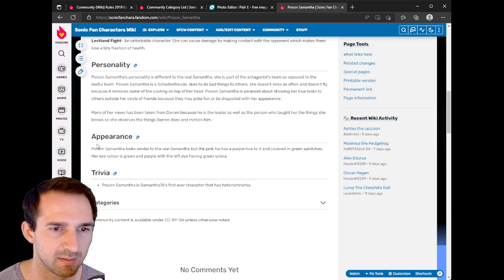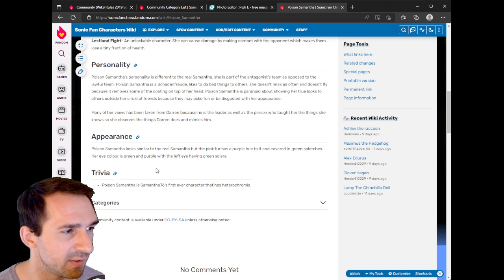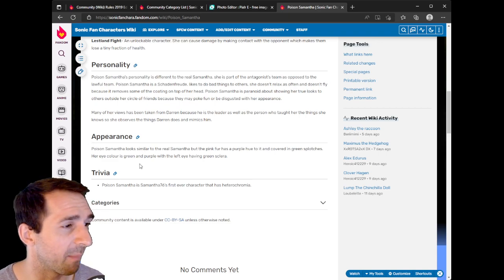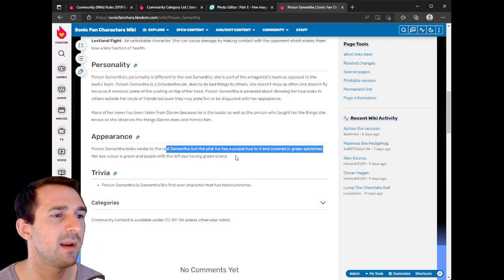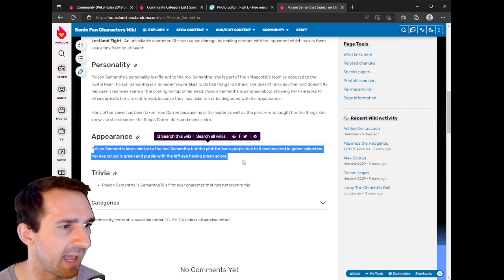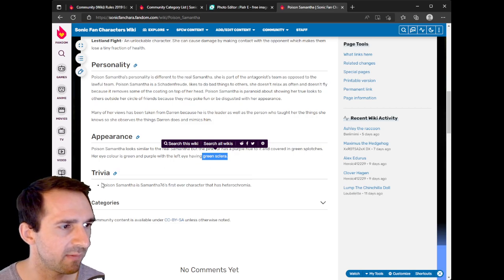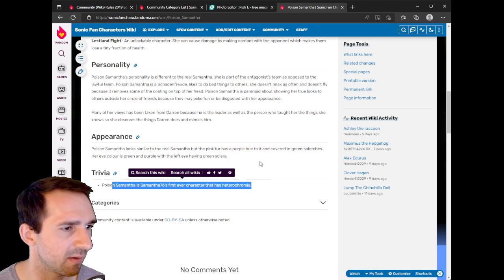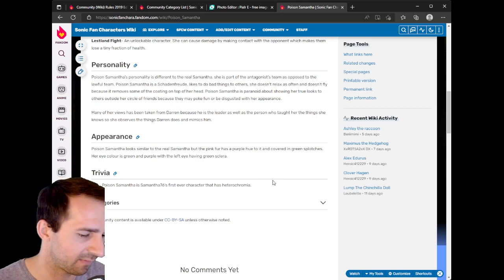Appearance. Giants Badge says, wait, it's a real game that someone was making. Search Leslin Fight on YouTube. Okay, we will take a look. Okay, so maybe there's a real game. Poison Samantha looks similar to the real Samantha, but the pink fur has a purple hue to it and is covered in green splotches. Her eye color is green and purple, with the left eye having green sclera, a word that I have heard but don't know. Poison Samantha is Samantha 76's first character that has heterochromia, two different colored eyes, I guess.